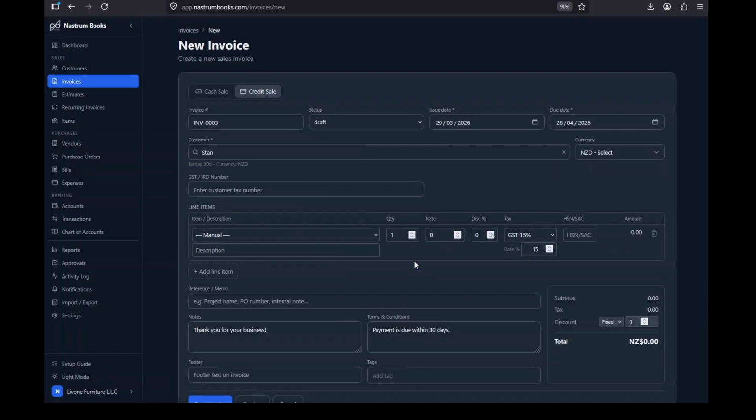Start typing your customer's name. If they're already in the system, select them. If not, click Add New Customer right from here. No need to leave the invoice. Enter the customer's name, email, and phone. Click Save Customer. Done. They're added to your customer list and selected on this invoice automatically.